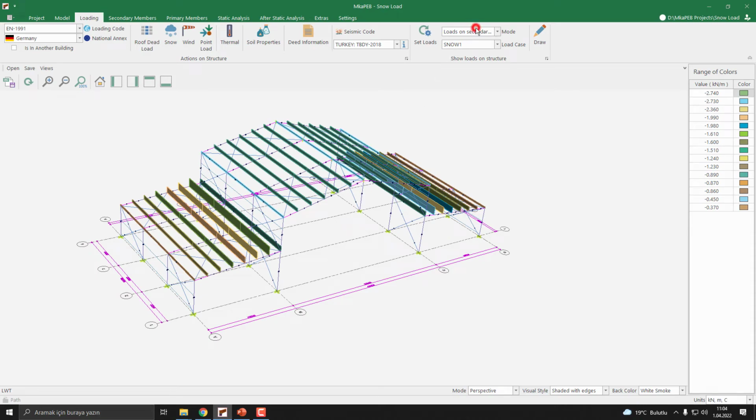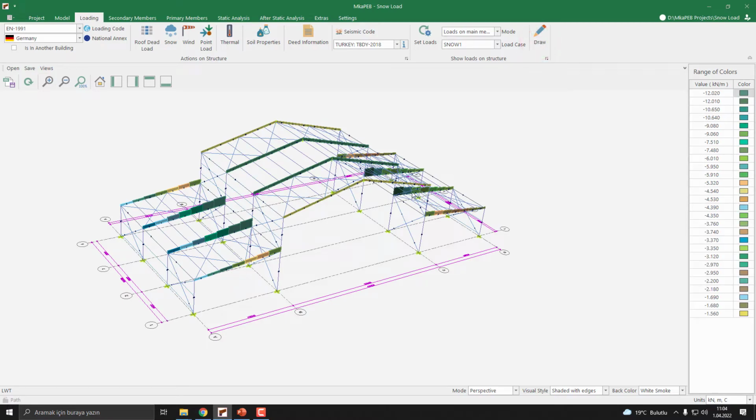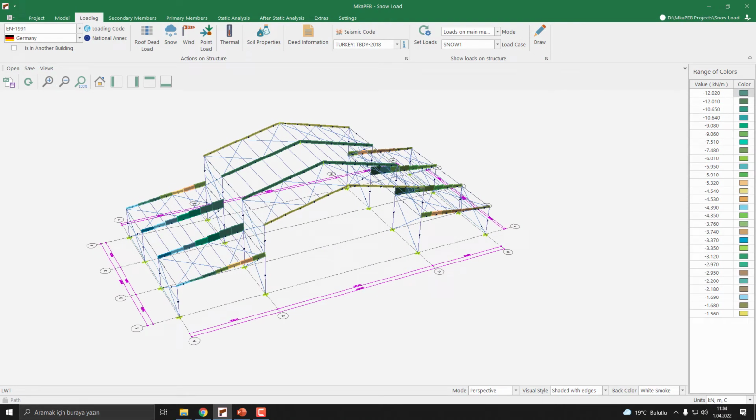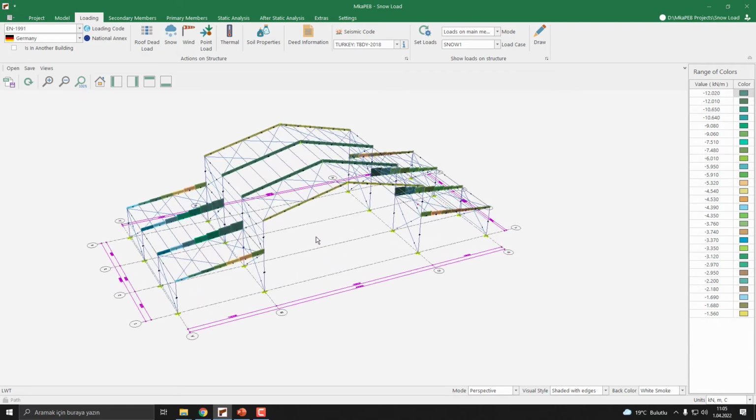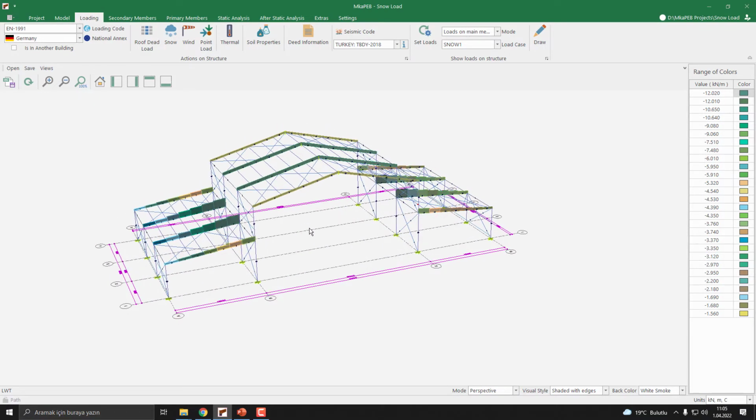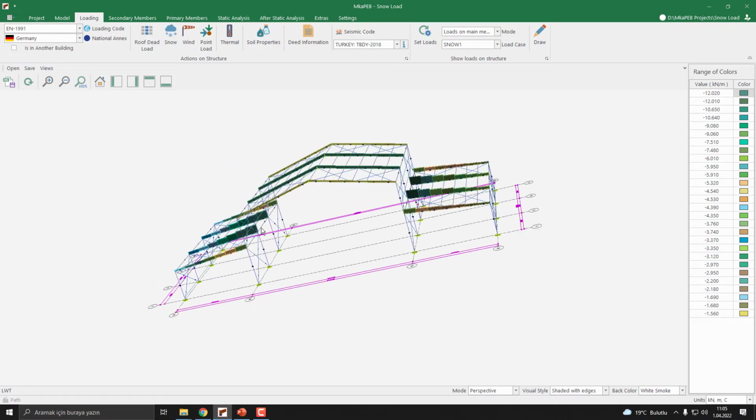Now let's change this. Loads on main members. Again, our load case is Snow 1. Let's click the Draw button. In this case, the program shows the distribution of the snow loads on the main elements. Again, the accumulation areas carry more loads than others.